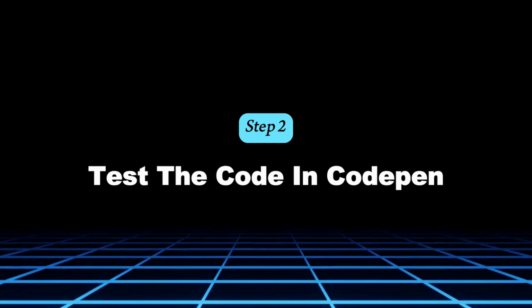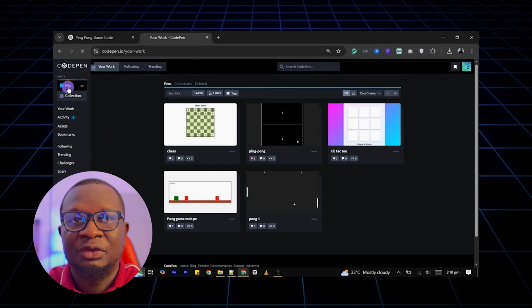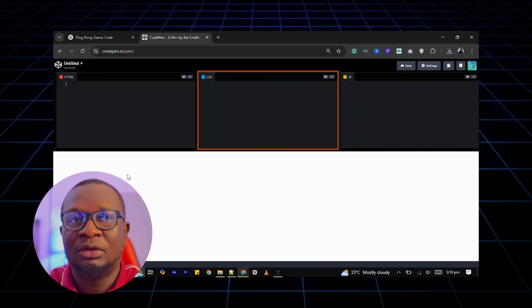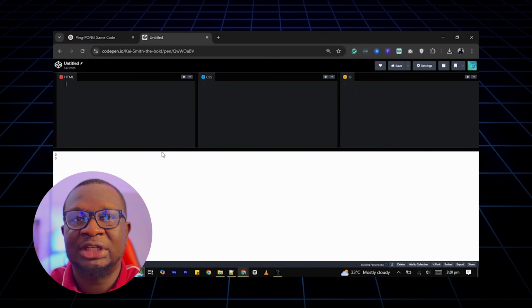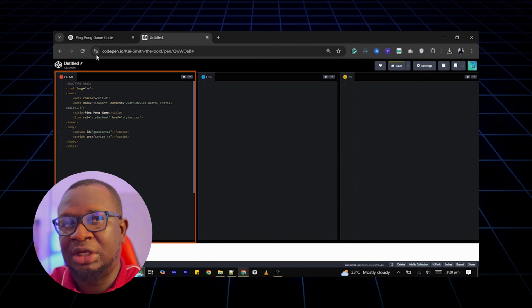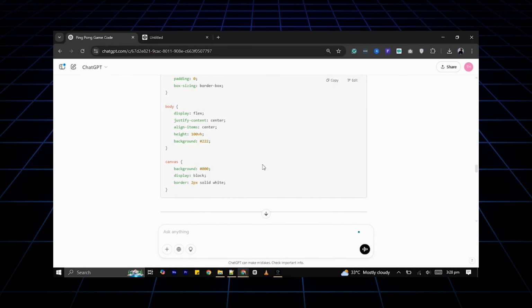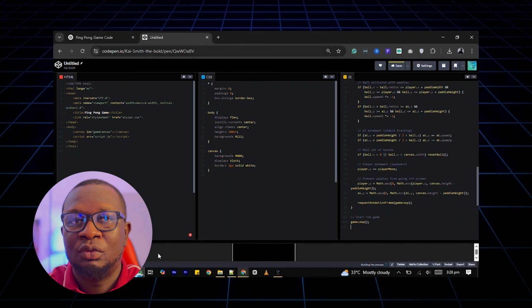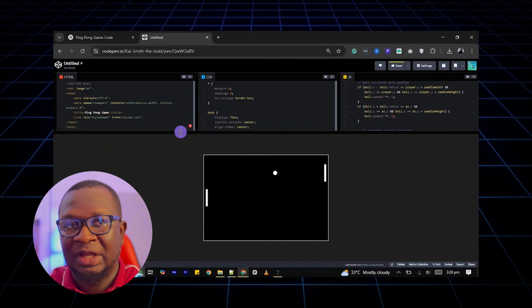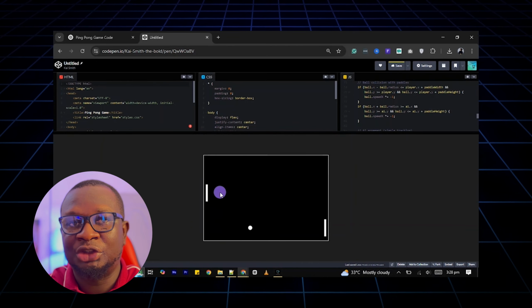Step 2. Test the code in CodePen. For this, we'll use a tool called CodePen. Create a new project. You will see 3 sections, one for HTML, one for CSS, and one for JavaScript. Copy the HTML code from ChatGPT and paste it into the HTML section. Do the same for the CSS and JavaScript. Once that's done, we should see a preview of our game. Let's test it. You see, the game works, but we can definitely make it function better.